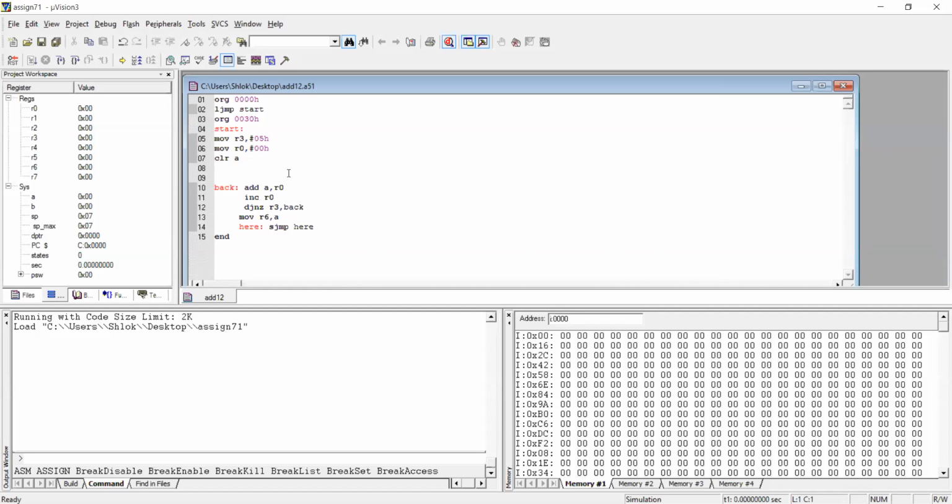Now I will explain the program, then we'll check the output. Our program starts with ORG 0000, which means you are starting at memory location 0000. LJMP START means you are starting with this label. In the program, the hash is used, which is the immediate value, known to you very well. R0 is the memory location from which we want to start storing the actual values.